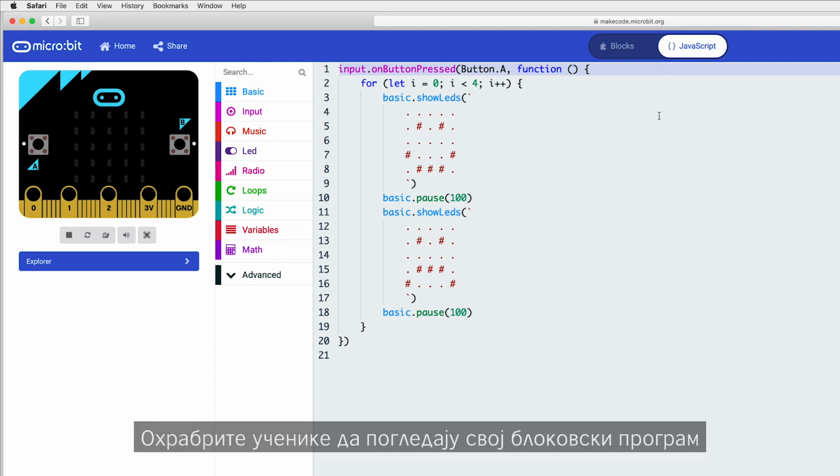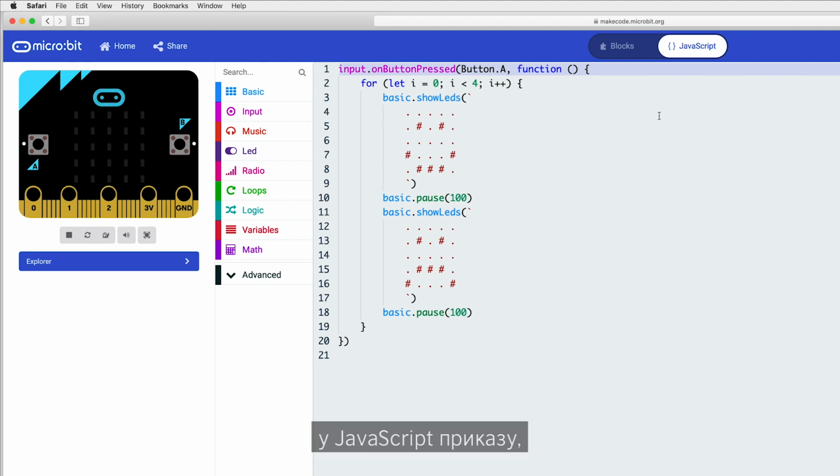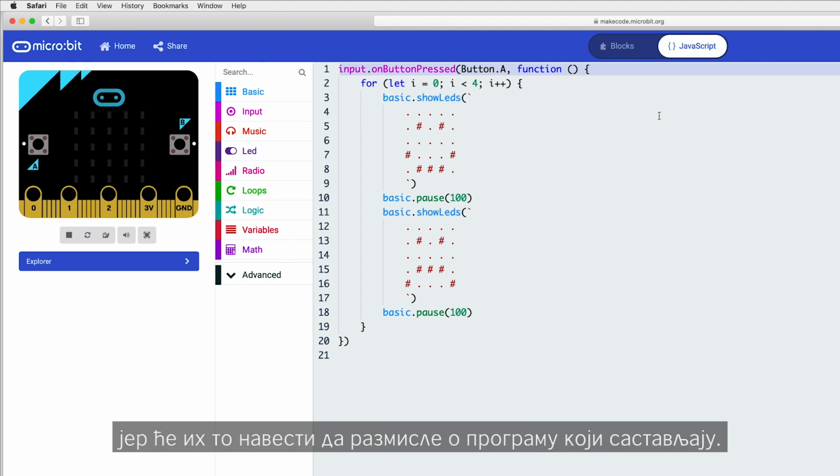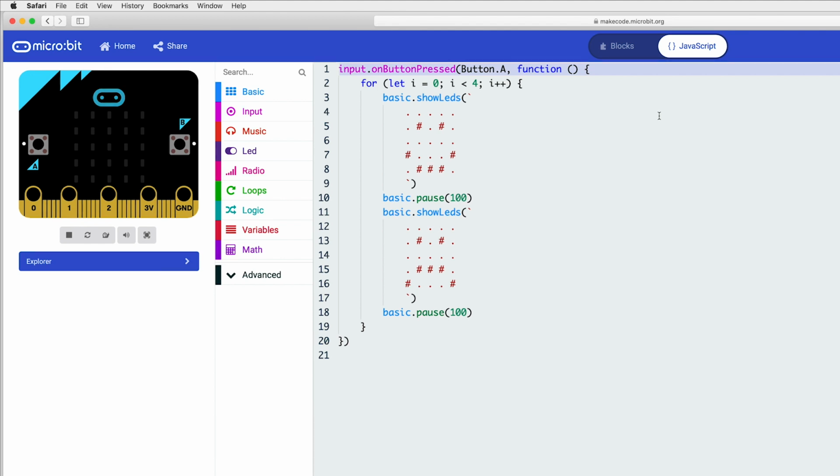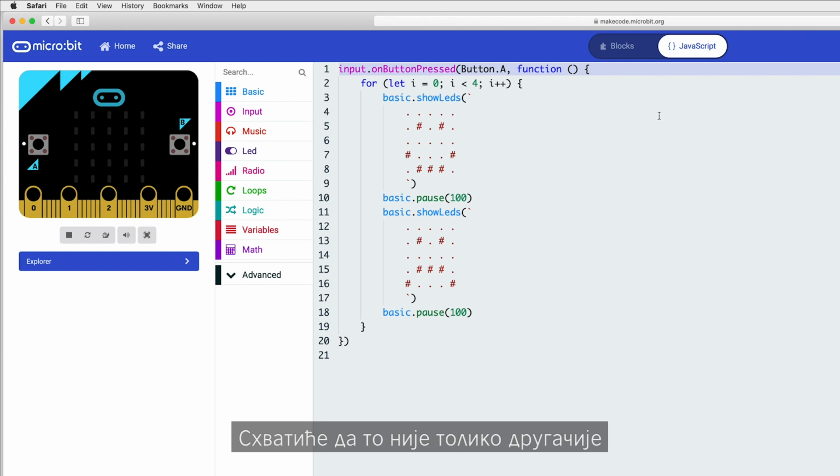Encourage students to look at the block code they're creating in JavaScript view, as this will get them thinking about the code that they're creating. They'll soon realize that it's not that far removed from the blocks that they're using.